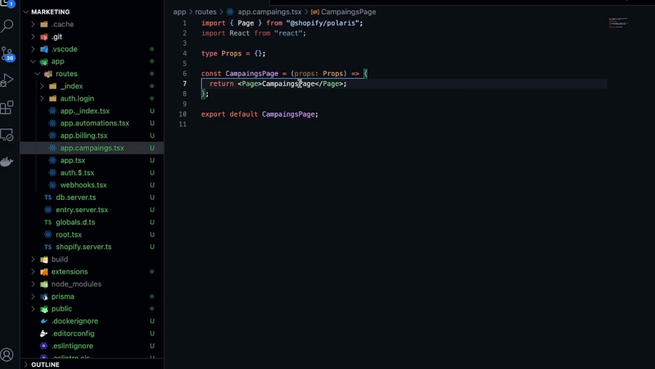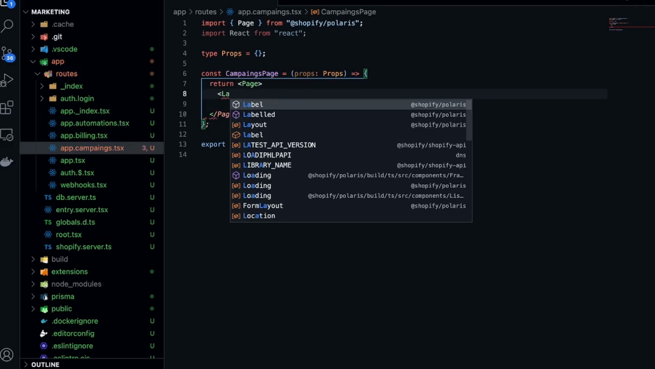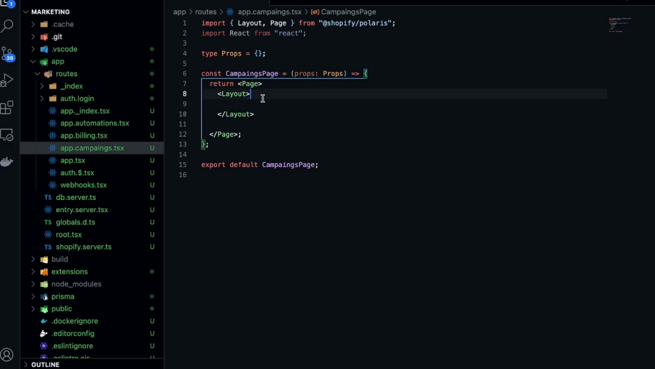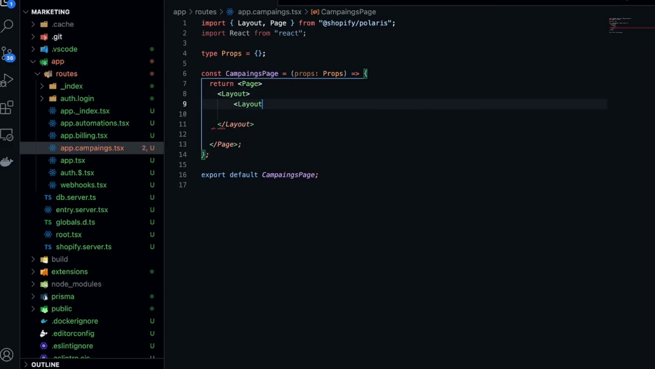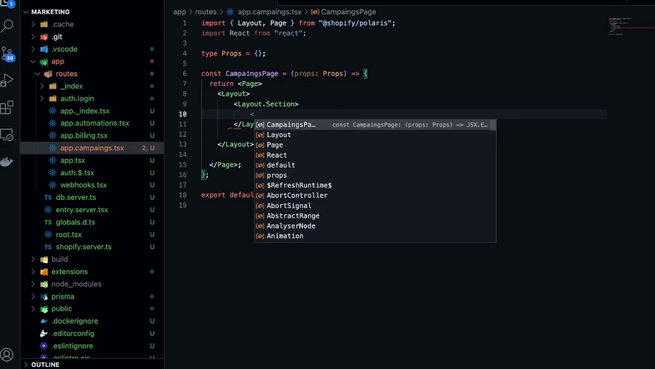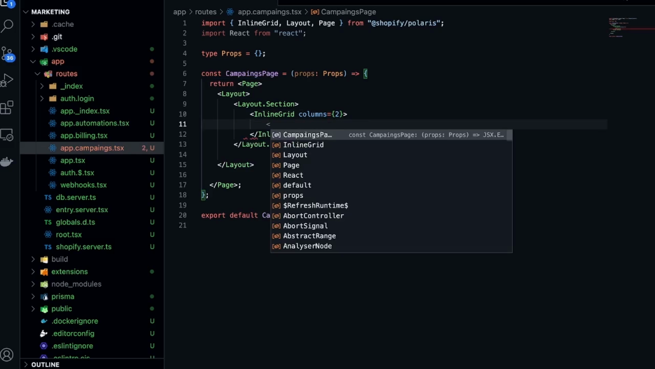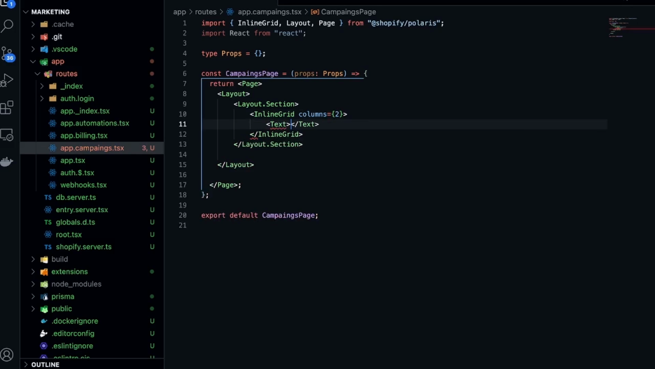So we're going to need a few components to create this structure. So let's go ahead and delete this bar, and we can follow along. We're going to need a layout component. Then inside the layout component, let's create a few sections. Let's type section here, let's close it, and inside here we're going to use another component which is called the inline grid. We're going to have 2 columns for this grid. Close the grid, and inside here let's create a text, and we're going to name it campaigns.